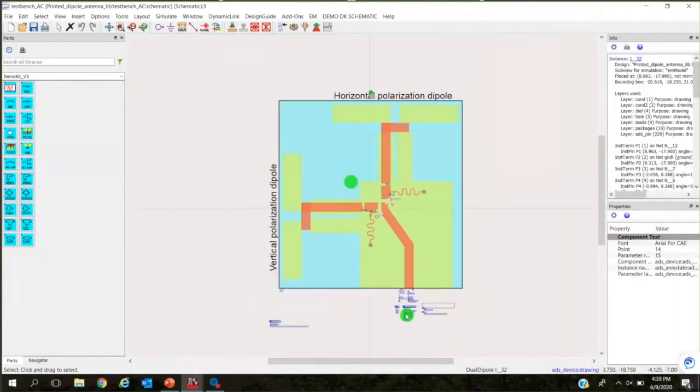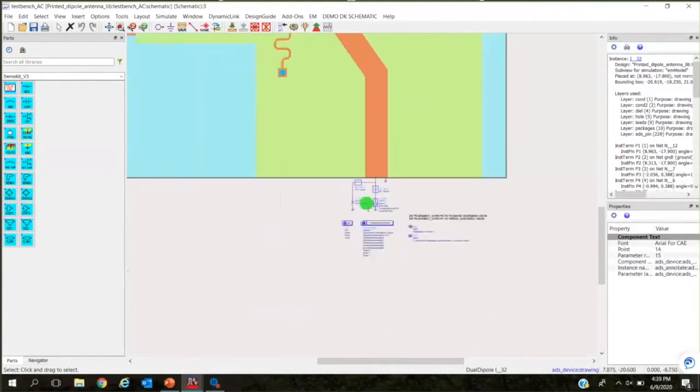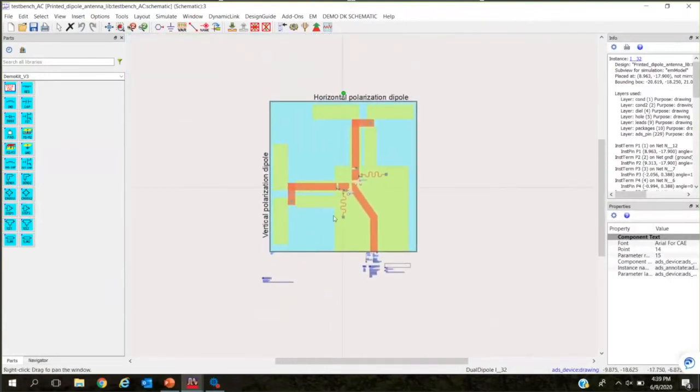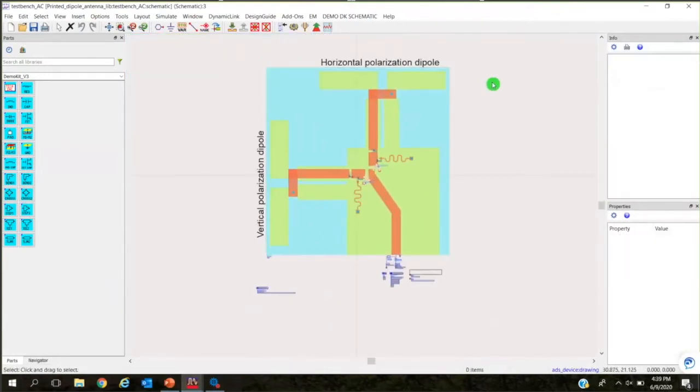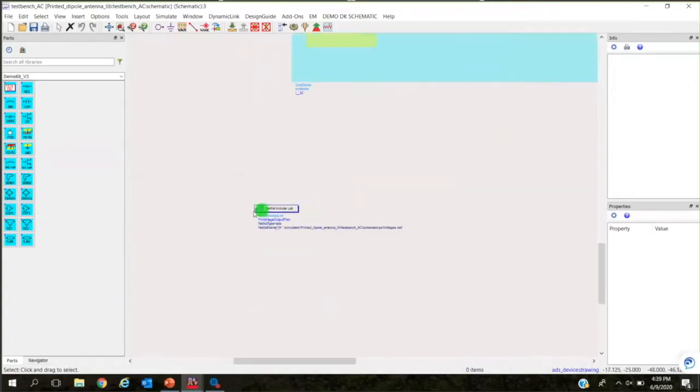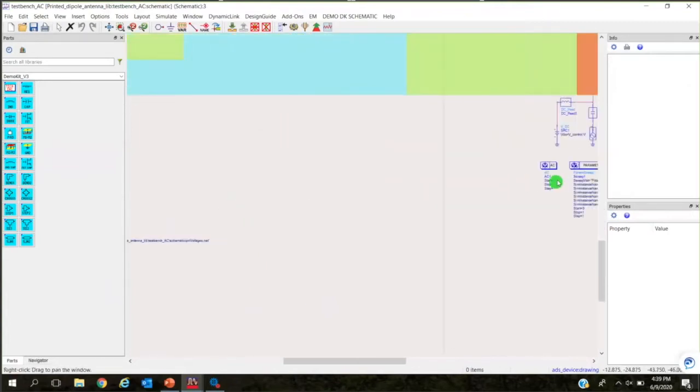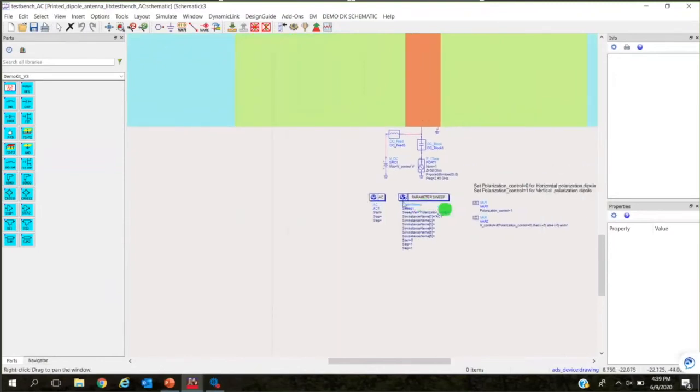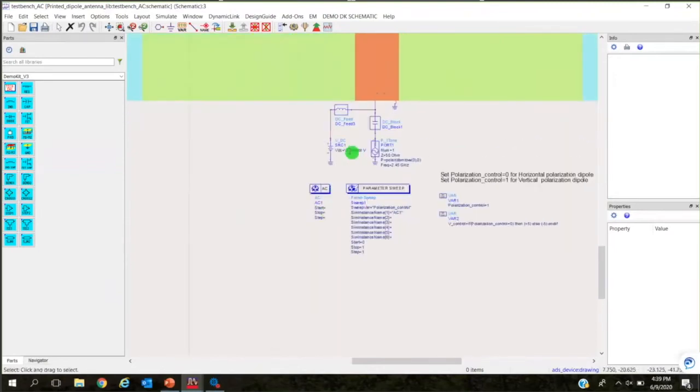Once we have this set up and we have our bias conditions defined, we're ready to run the EM circuit excitation. This is running an AC simulation. If I can find that right here, there's a control voltage that we are using to swap, and let's take a look at what happens when we run this EM circuit excitation right now.